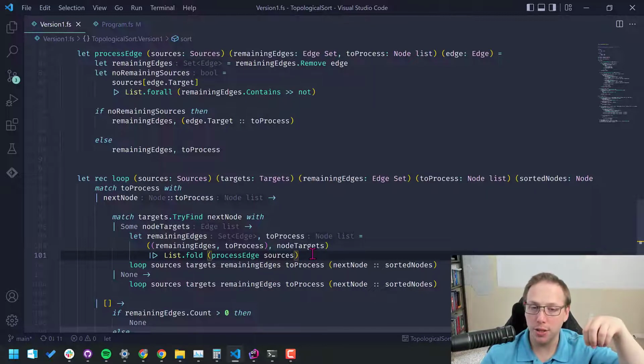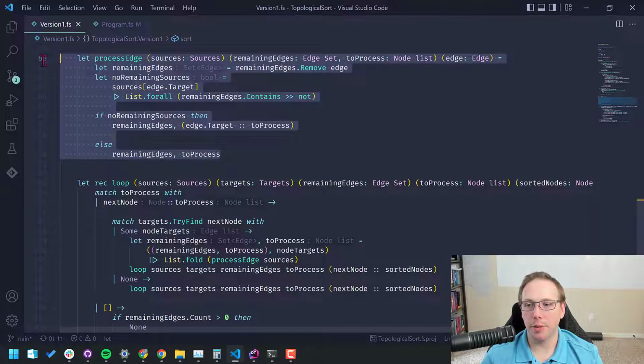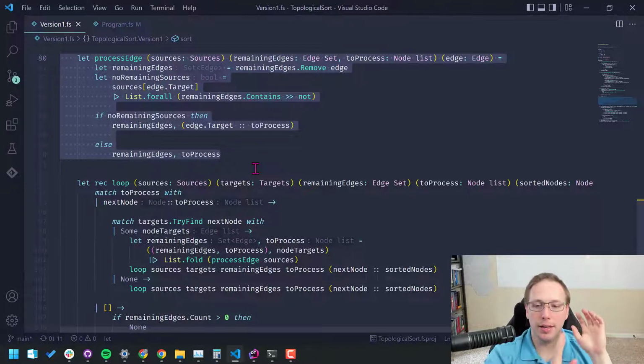Is nothing else pointing to this node or not? Okay, then I need to process it. But that's what this loop is up here. If you want to understand this more, I recommend reading the Wikipedia article and then coming back to this.